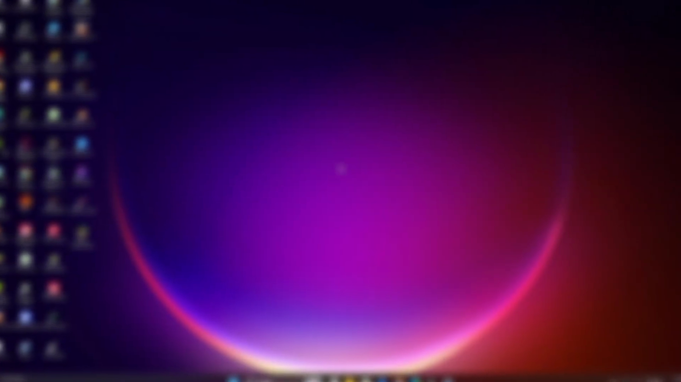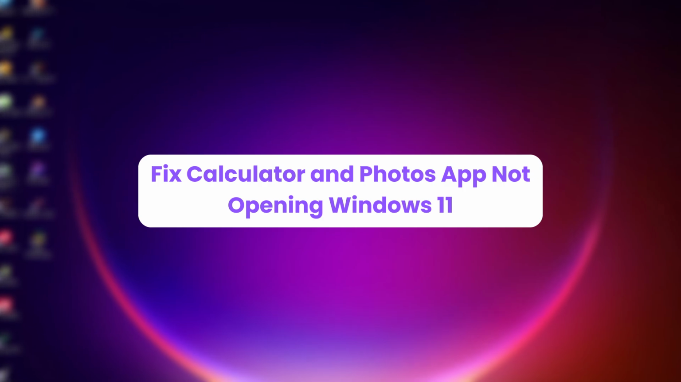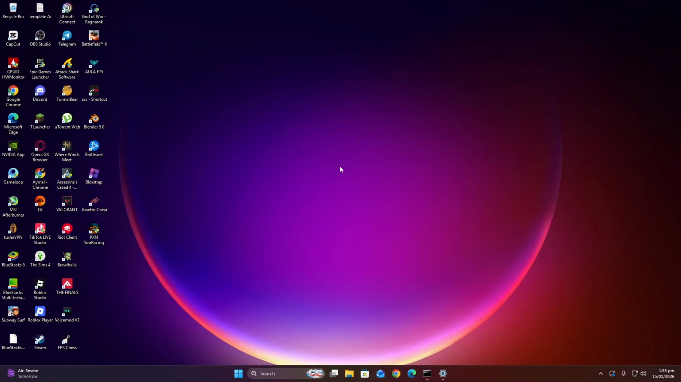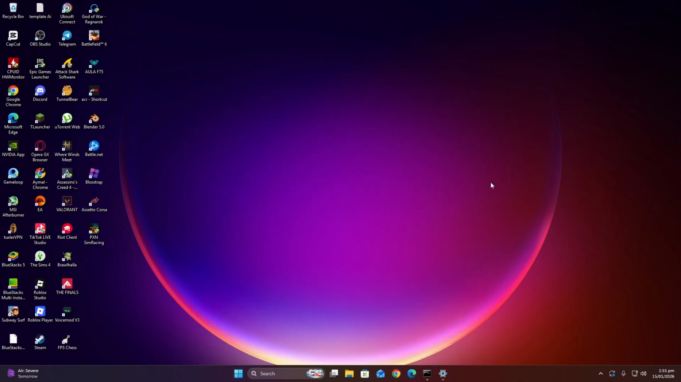Hello everyone. In this video, I will show you how to fix the Calculator and Photos apps not opening on Windows 11. First, restart your computer. This clears temporary problems that can stop apps from opening. After the restart, try opening the Calculator and Photos apps again.